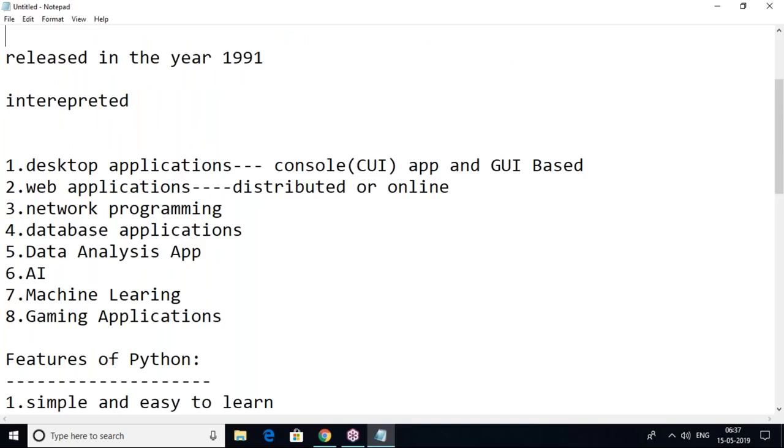Desktop applications, like console means CUI, completely character user interface, and graphical means GUI, that is GUI desktop applications, where some controls or design will be there: labels, text boxes, all those things. Then web applications we can also develop using Python, and database applications, data analysis applications, artificial intelligence, robotics, and automatic processes are also possible. We can also use Python scripts, and develop machine learning and gaming applications.